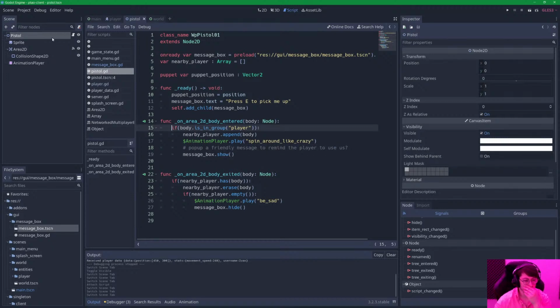Okay, so what do we need? We need the puppet position. We need to update the position whenever it's changed. Perhaps we can do that. Can I make a set get for the position? That would be nice if I could. I don't know. Let's try this and see if it works though.